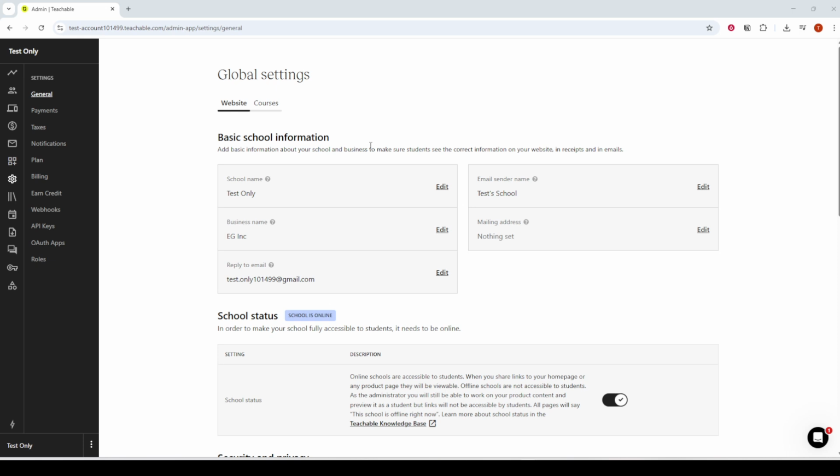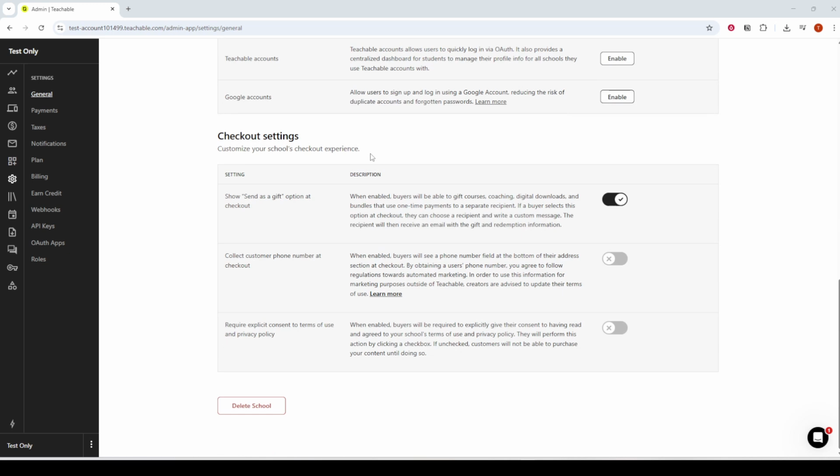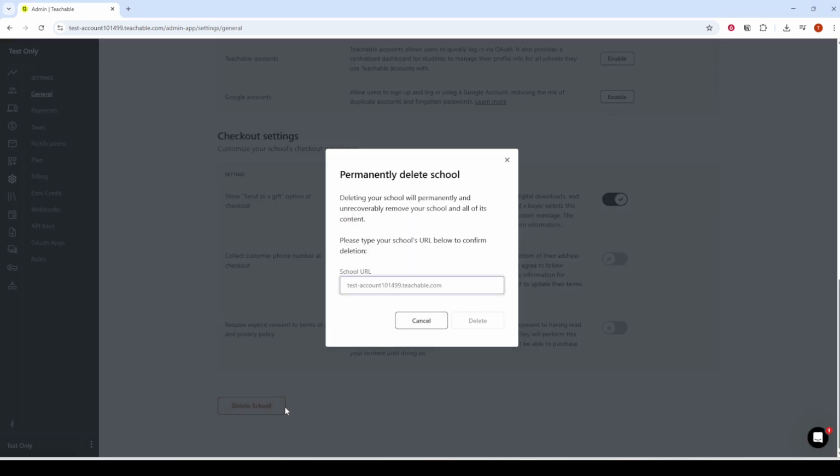Now scroll all the way to the bottom of the General page. There you'll find the Delete School button. Take a breath and confirm you're ready, because clicking this will move you to the final confirmation step.